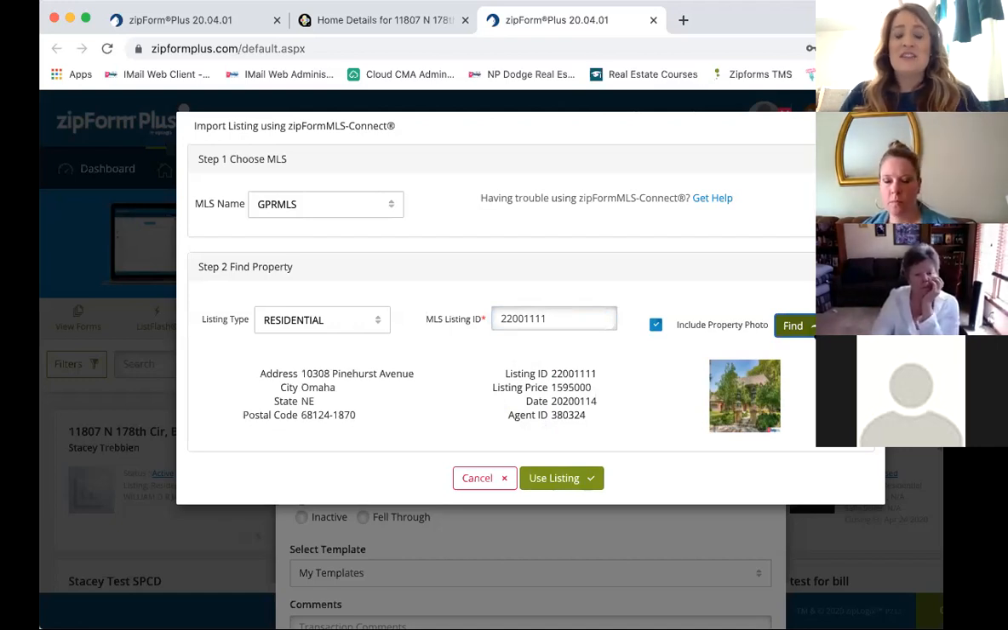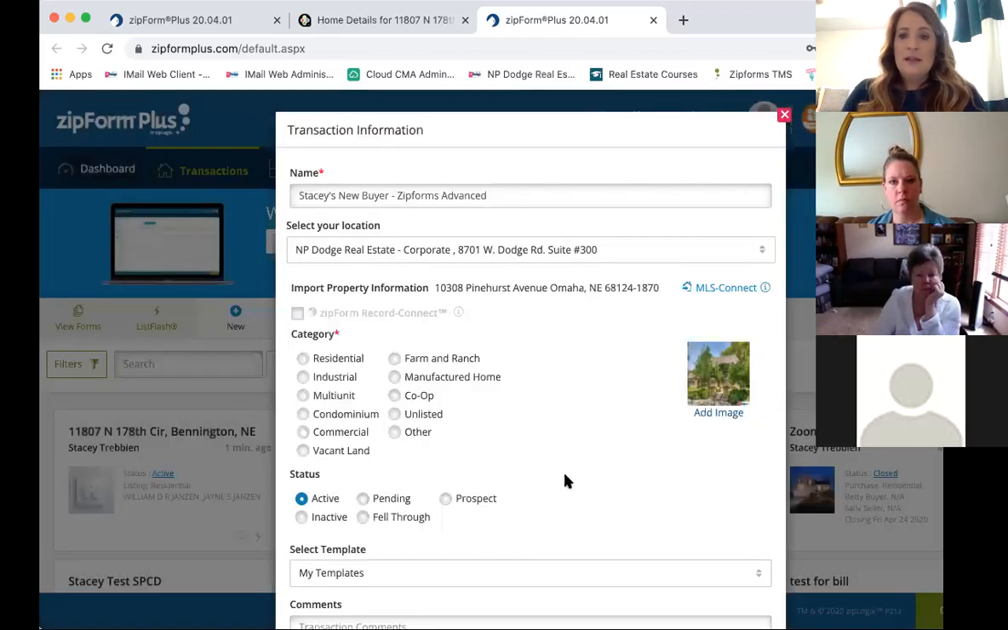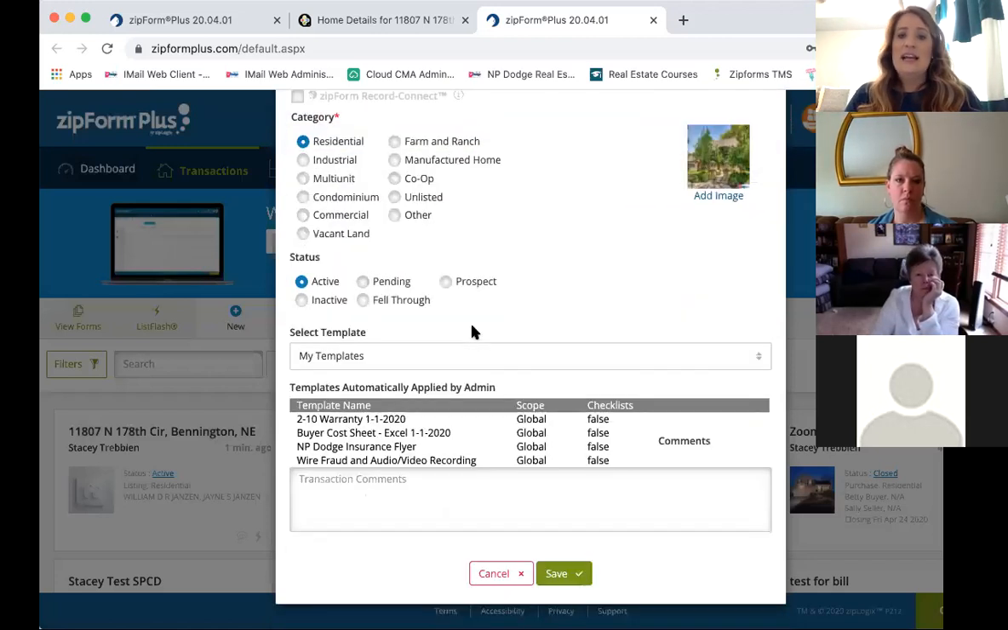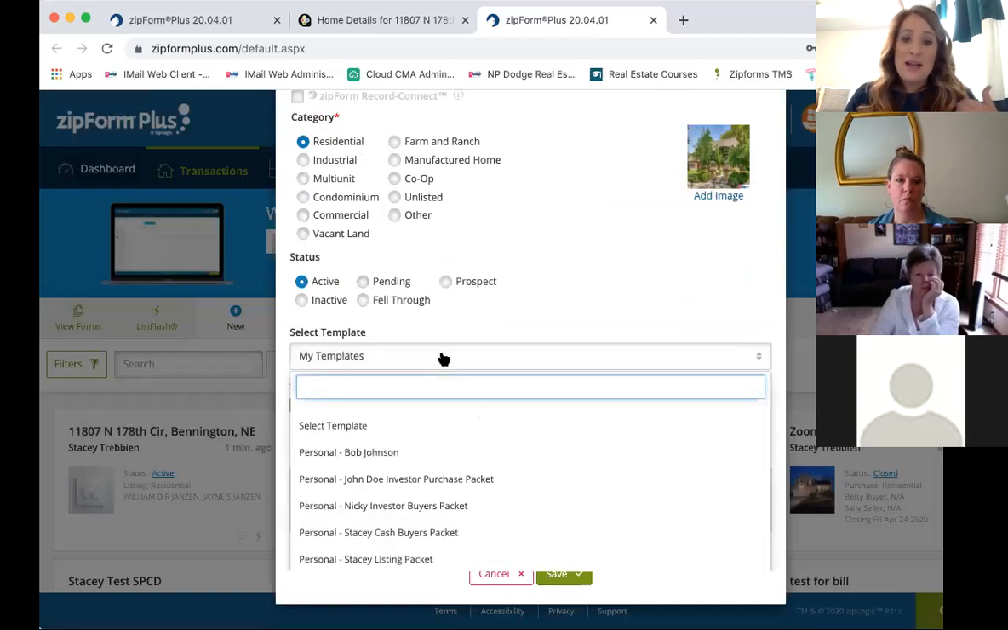But once I've clicked find, it pulls in the information from the MLS and it allows me then to verify that yes, this is the property I want to write the offer on. And then I can select use listing by clicking the checkbox at the bottom. So I named it, I pulled in the information through the MLS, and then I'm going to select residential. And then I'm always going to apply my template.